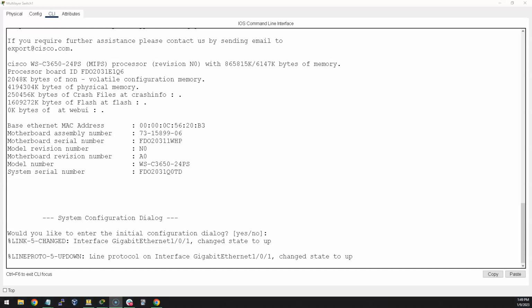Hello and welcome. In this video, I'm going to show you quickly how to configure a Cisco switch or router. After you've connected either via an SSH emulator or your console port and your device boots up, you'll see all the information for the device here.